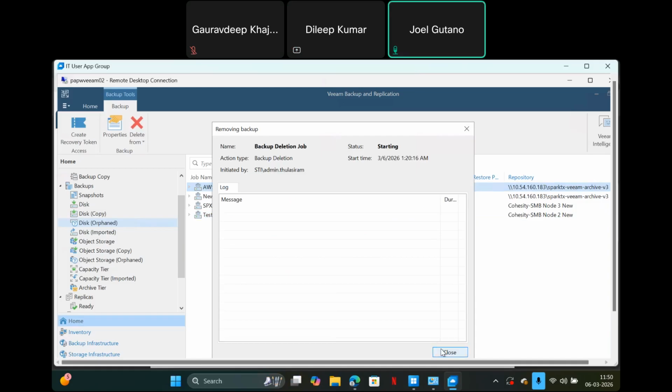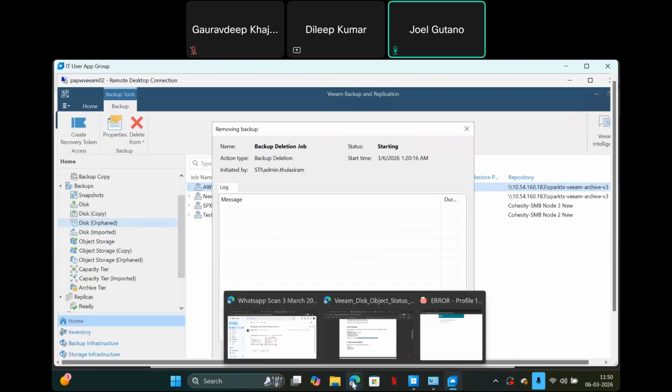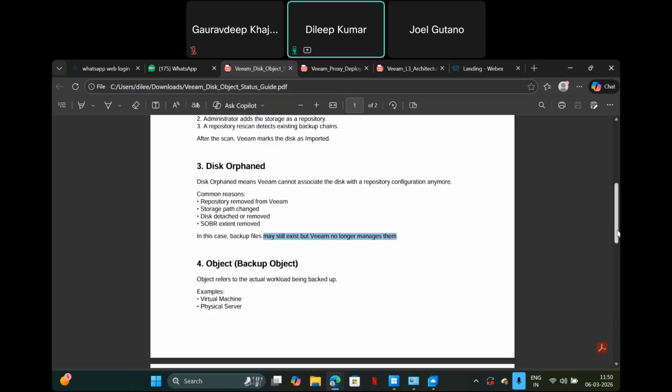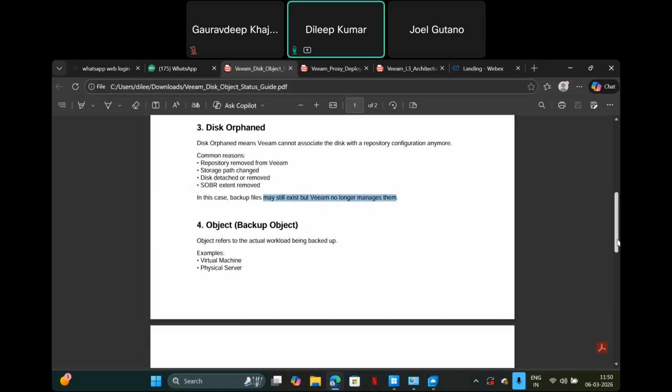So it will be totally deleted from the repositories or from the backup chains, the Veeam backup chains, wherever it is. And also inside the repository, yes, everywhere.